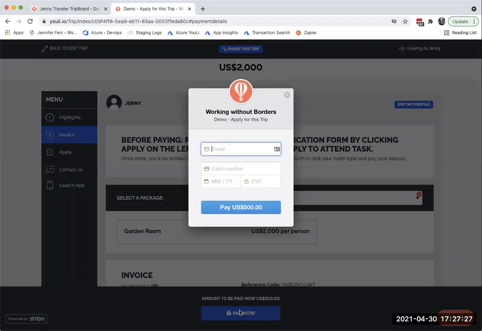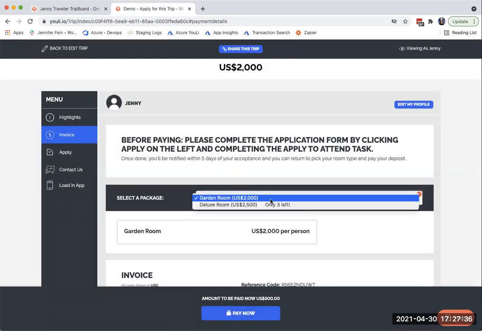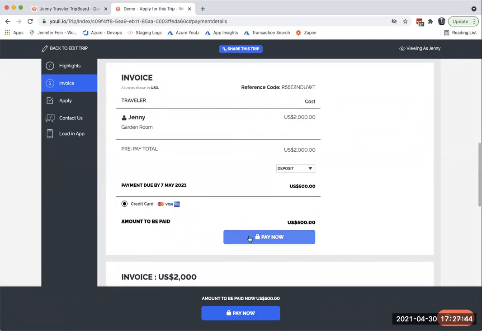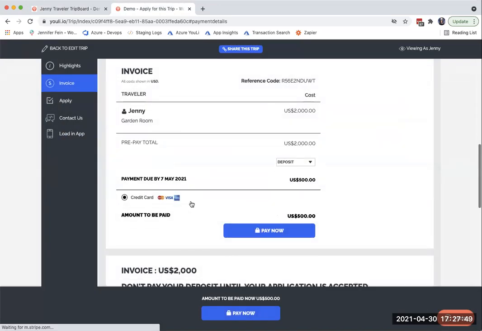If they click Pay Now, it will immediately prompt them to pay the $500 deposit. But if they click into invoice, they can choose between the rooms and explore from there. And they can either pay the deposit or the balance due. And again, clicking back into Pay Now, that's what pops up that dialogue.